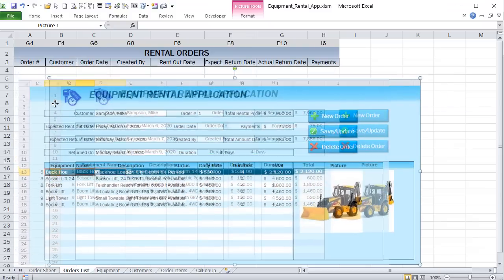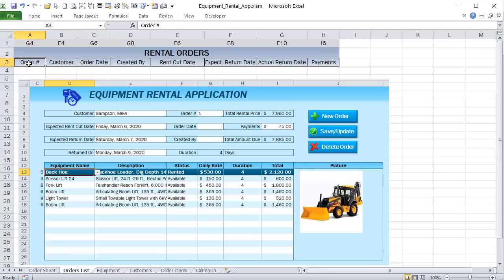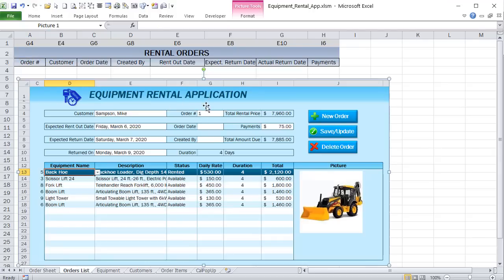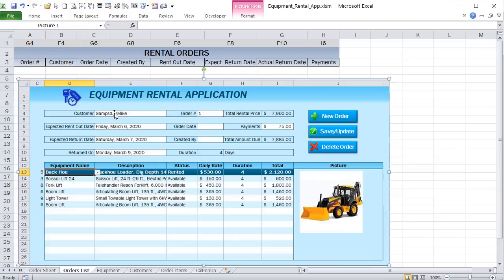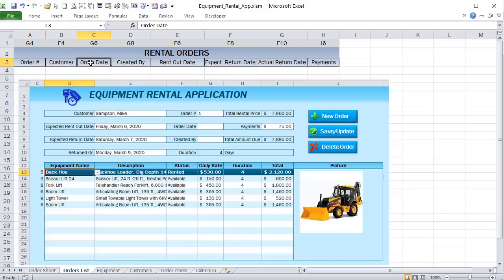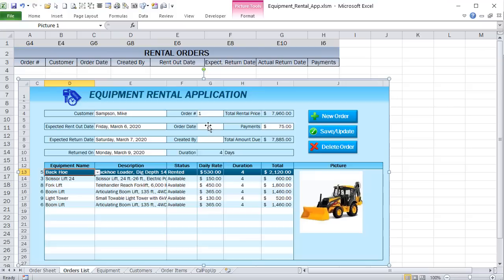So the idea is, I want the order number. I need to know what cell that is. If we look, it's G4. I need to know what customer that is. If we look at the customer here on the screenshot, it's E4. Order date is going to be located right here, in G6. So that's a data mapping.